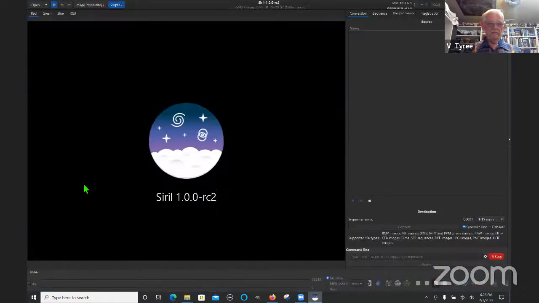This is the latest version, 1.0.0-RC2. This is a designation they added recently. They've been making changes that have fortunately been making this a better tool. So let's explore the desktop here. The most important thing, of course, is open. It'll let me bring up an image. This little icon here lets us set a working directory.